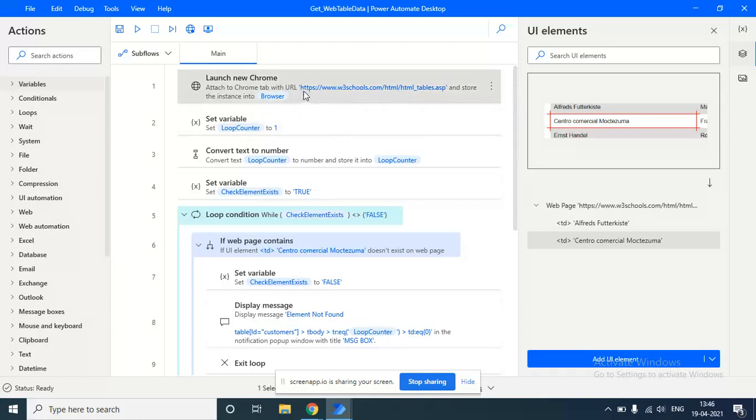So here the first thing is launching a new Chrome, and then setting a variable loop counter to 1. And since this loop counter is a text value, I'm converting it to a number. And then I have made one variable, check element exists, and for the first time I'm putting it as true. So here I have written a condition: if the check element exists does not equal false, then this loop should run.